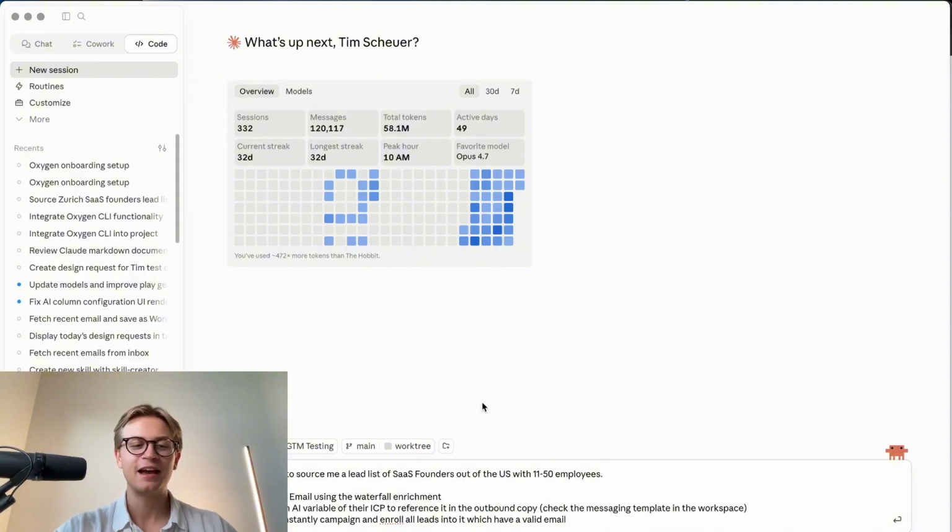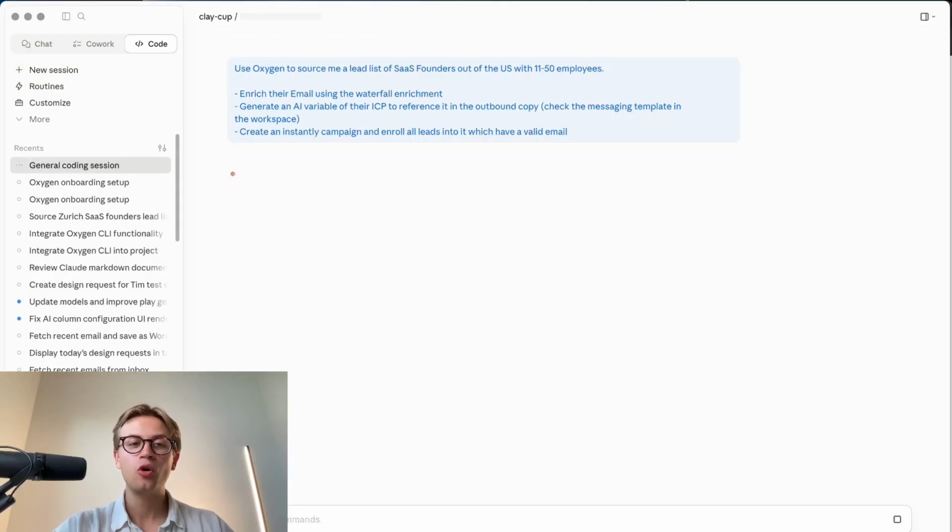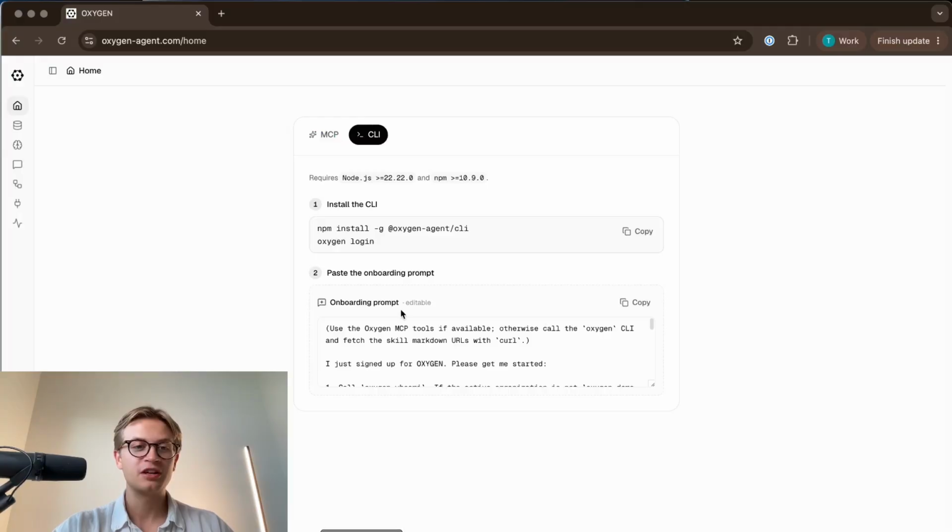So in this case, I asked Claude Code to actually source me a lead list of SaaS founders in the US. And I want to have their email addresses, which are of course verified, and then launch a hyper-personalized email outbound campaign on Instantly. For this, I need to have an AI variable, and then of course the campaign needs to be created. So if I click on enter, Claude Code will work on this, and then we'll head back over to Oxygen as soon as it's done.